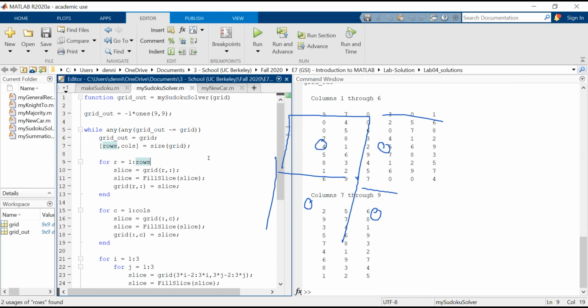You should have a check for a no more moves case, where your code just can't solve anything more. That's what this does. So study this part of the code, where it says while any grid out is not equal to grid.